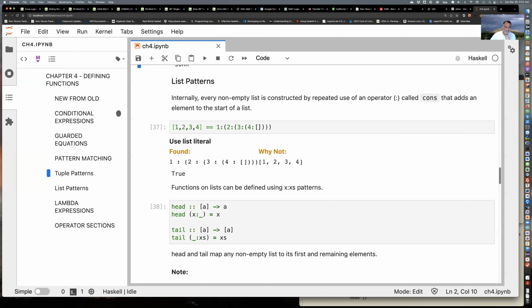So this list 1, 2, 3, 4, which is a very straightforward, common, simple list of 4 integers, is actually the same as 1 colon parenthesis 2 colon parenthesis 3 colon parenthesis 4 colon the empty list. This is how you cons. You start with the empty list and you cons 4 into it, that means you add 4 to this list in the front. So 4 goes to the front of the empty list, which means it's just the list with 4. Then 3 goes in front of that, so 3 will go in front of 4, and 2 will go in front of 3, and 1 will go in front of 2, and that's how you get 1, 2, 3, 4.